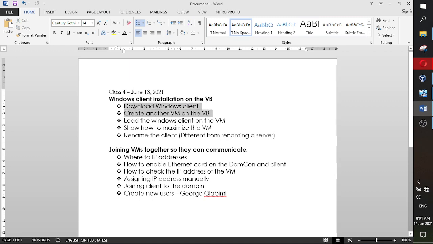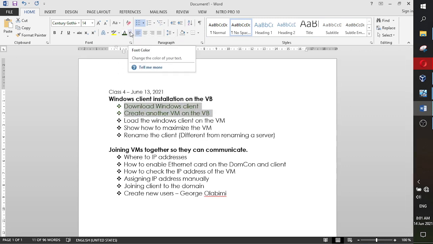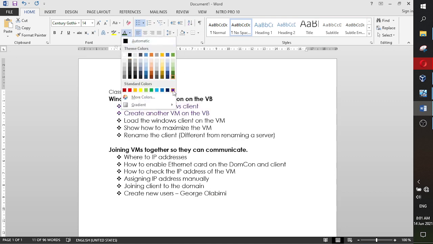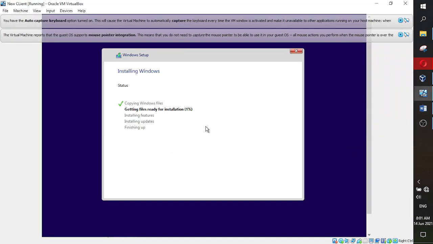So I think we can color code this. Let's give it green. That's not clear enough. Alright, so this is where we are now, people. We are in the process of loading Windows on the virtual machine, or another better word is install Windows on the virtual machine, and that's what we are doing currently.